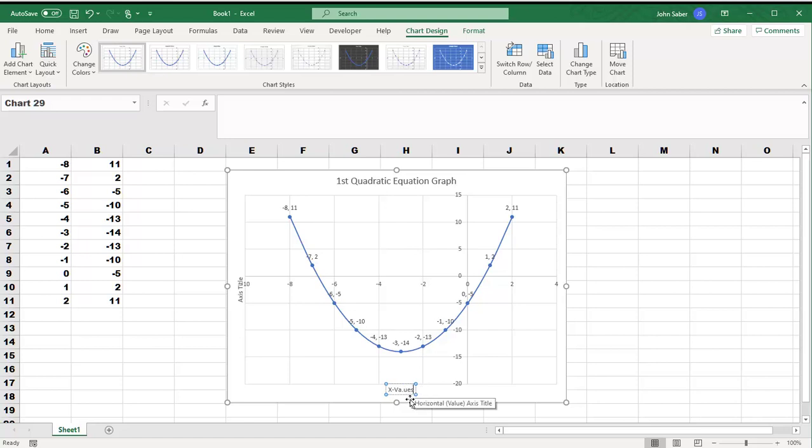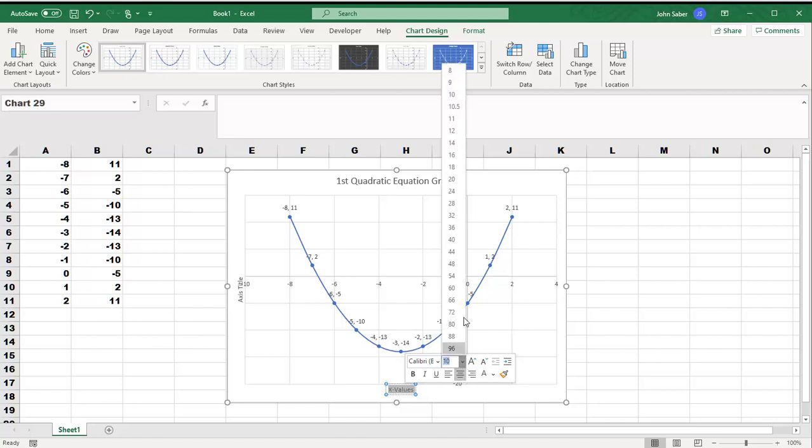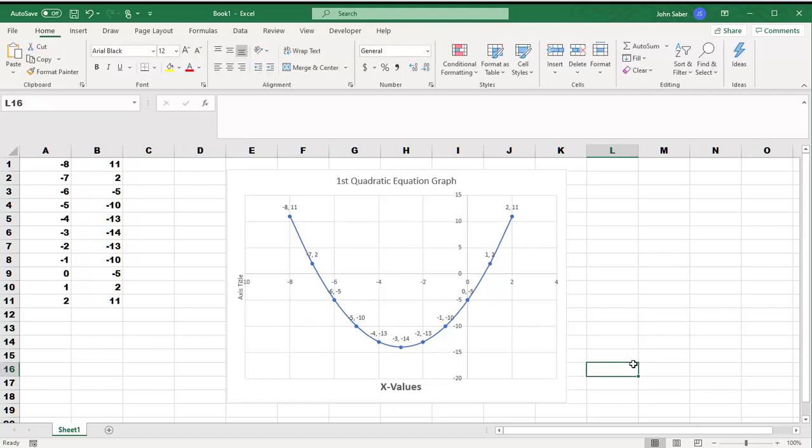Might be a good time for me to change the font. Left click quickly 3 times, and I can change the font from 10. It gives me lots of options. You can scroll through those and get a size that you prefer. I'll go ahead and do 16. I'm going to bold it. Click out of it. That looks nice.